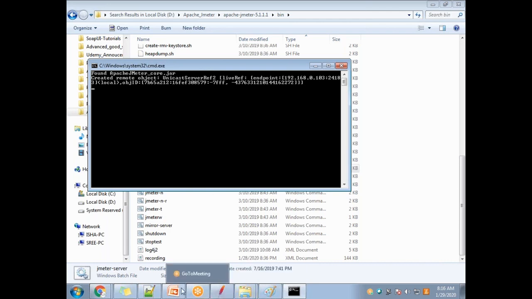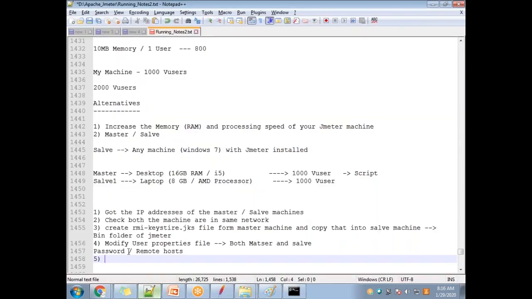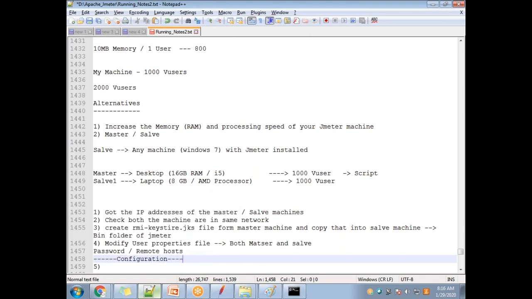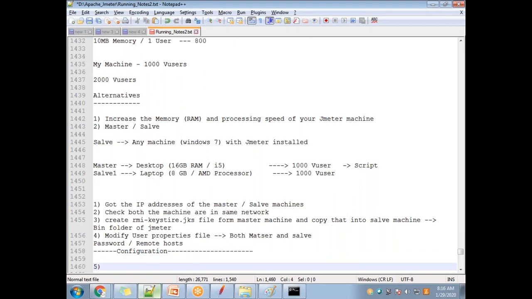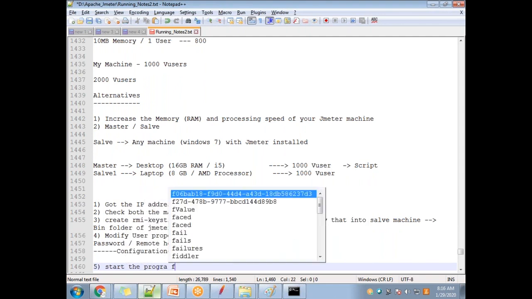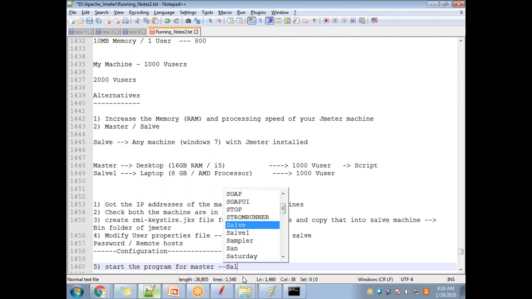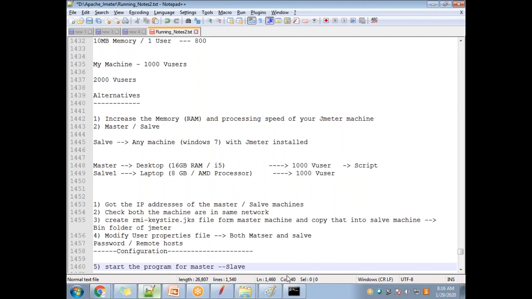So far, all these 4 steps that we have seen are all configuration. The 5th step is the main step wherein you start the program for the master and slave.